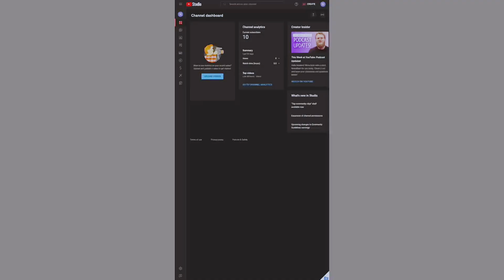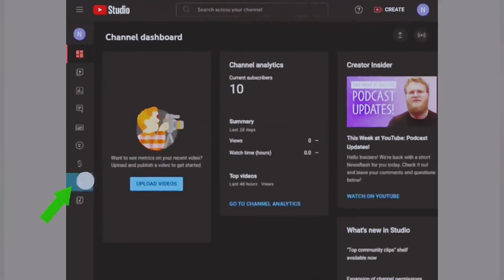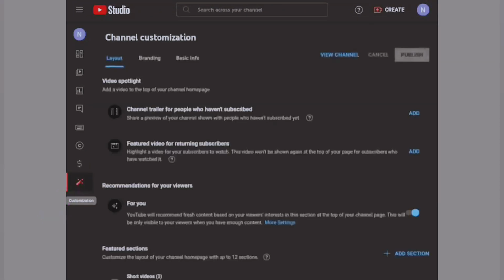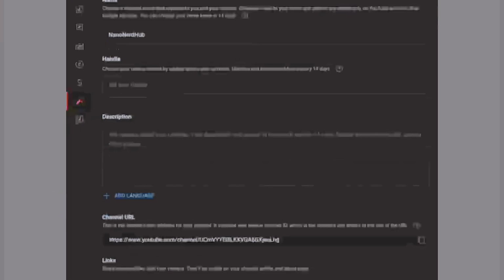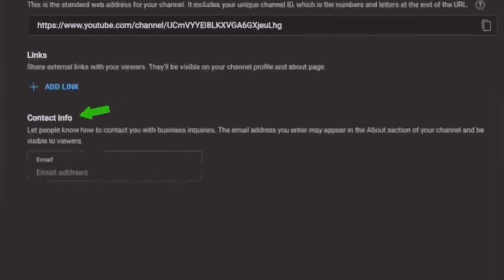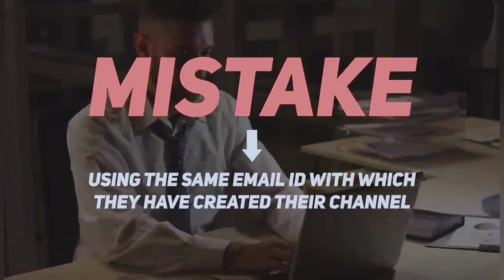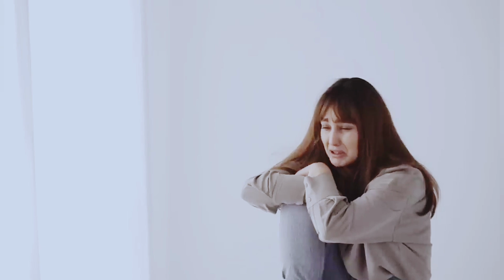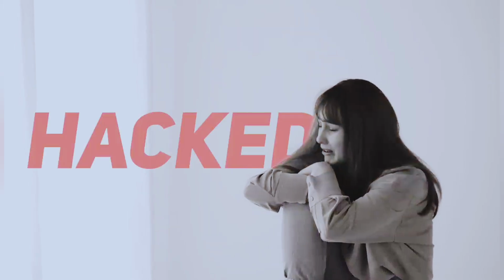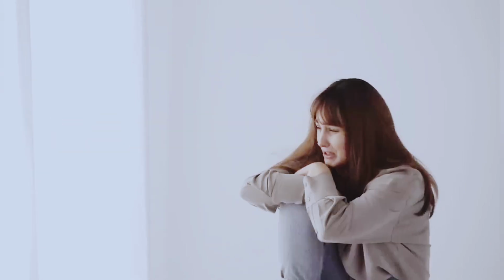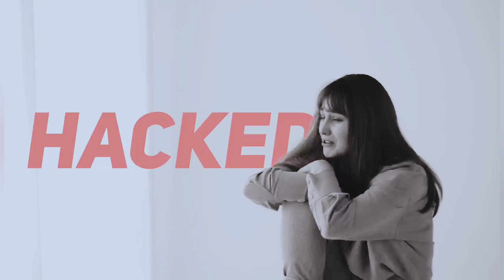For the next setting, go to Channel Customization in YouTube Studio and click on Basic Info. At the bottom, you'll see an option to add contact information. Here you should add an email address for business inquiries, such as collaborations or sponsorships. The mistake that many creators make is adding the same email address they use to create their YouTube channel. If you do that, your main account email becomes publicly visible, which increases the risk of hacking.